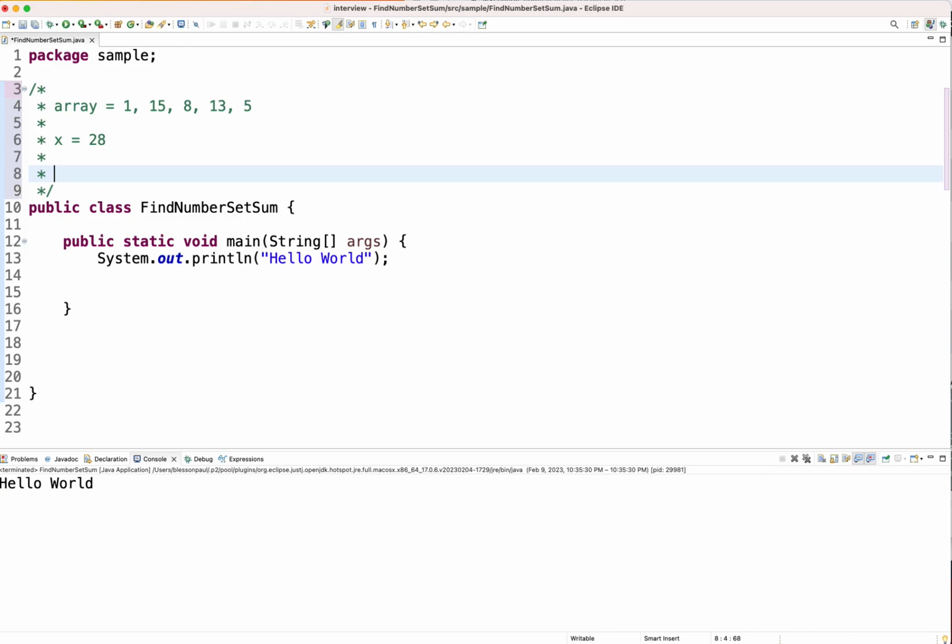Now let's see how we are going to do it in a programmatical way. In a programmatical way, we have to find all the possible combinations and find out which combination will add up to 28. So we can start from either left or right. Let's start from the right. So let's take the number 5. 5 has two choices or two possibilities. One is a set with 5 and second is a set without 5.